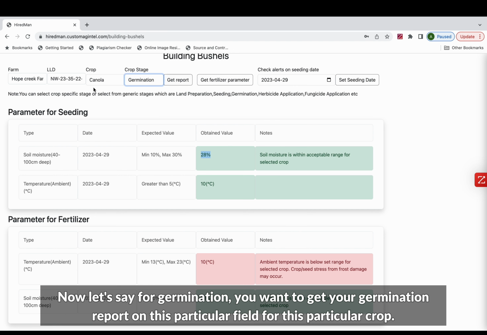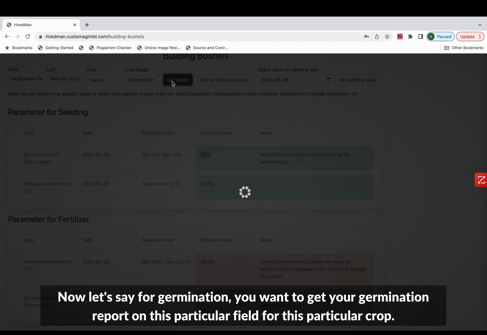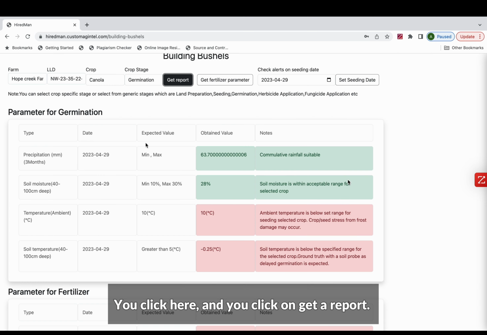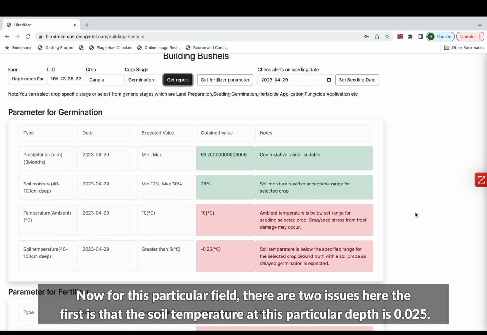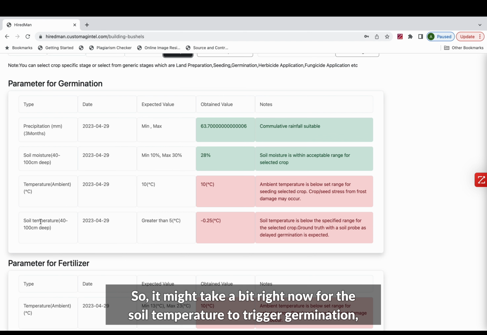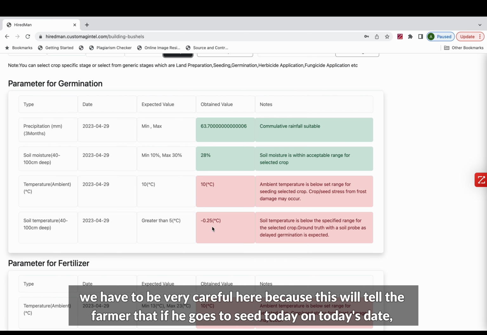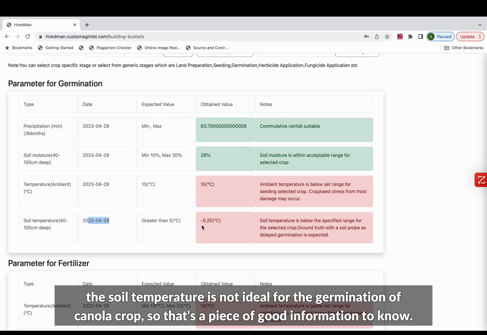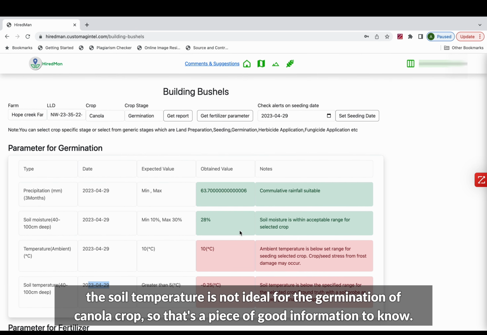Now let's say for germination, you want to get your germination report on this particular field for this particular crop. You click here, and you click on Get a Report. Now for this particular field, there are two issues here. The first is that the soil temperature at this particular depth is 0.025. So it might take a bit right now for the soil temperature to trigger germination. We have to be very careful here because this will tell the farmer that if he goes to seed today on today's date, the soil temperature is not ideal for the germination of canola crop, so that's a piece of good information to know.